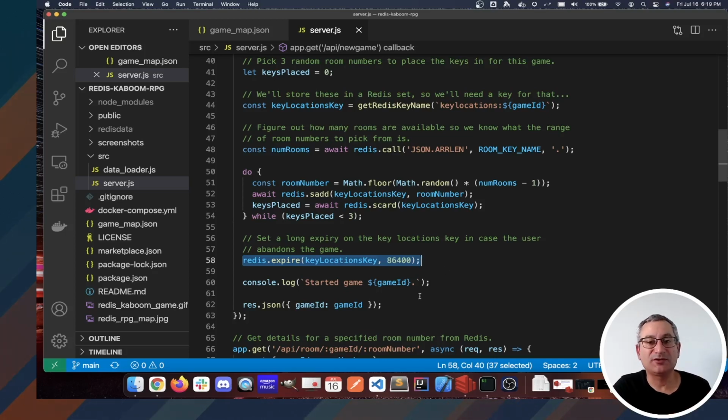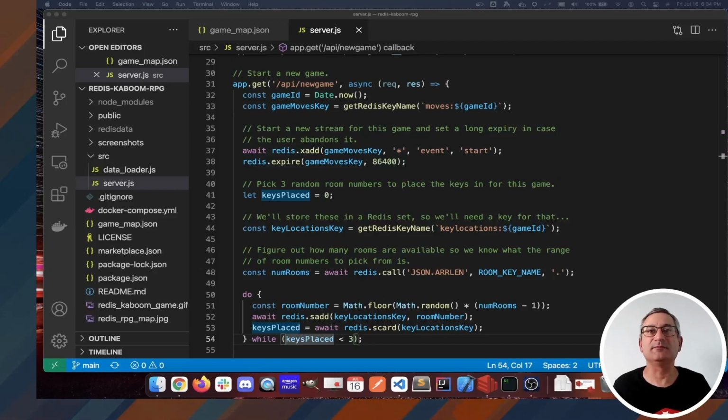So at the point at which the user's starting the game, we remember what rooms the keys are in, and that's how we determine whether or not to render the key in that room, as we saw before. Players win the game by collecting all 3 keys and exiting via the special exit door in the room in which they started. One thing we want to be able to do is give them some sort of metric of how well they did, and for that we'll use Redis Streams.